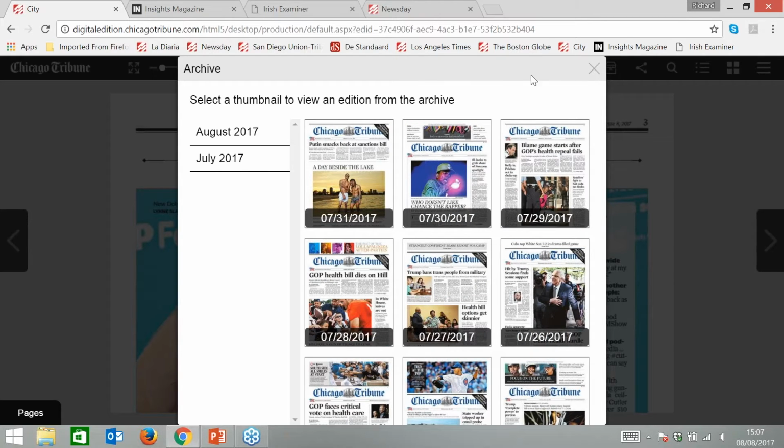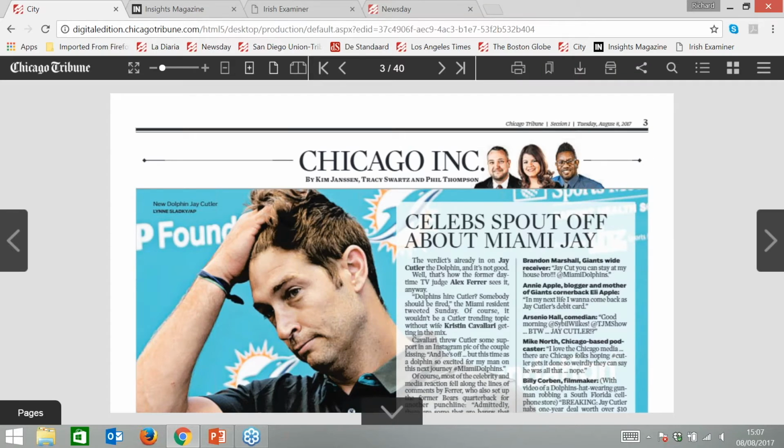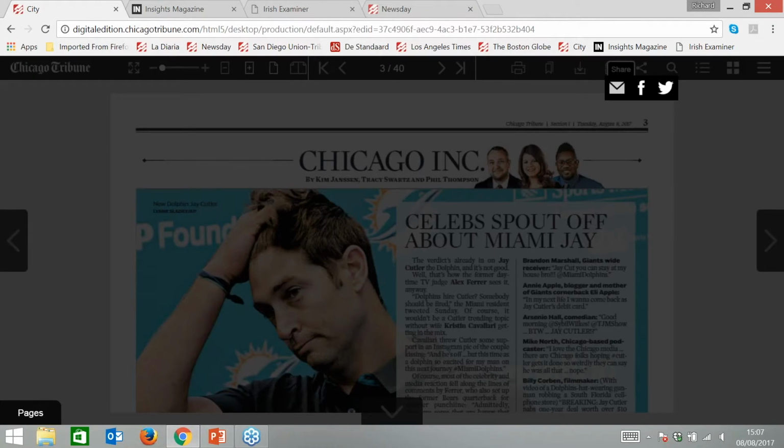So you can easily go in here and show and look at different editions. Further along, we have a social sharing option. You'll see on this example we've got mail, Facebook, Twitter. We also support LinkedIn, WhatsApp for mobile devices, Google+, and Pinterest.